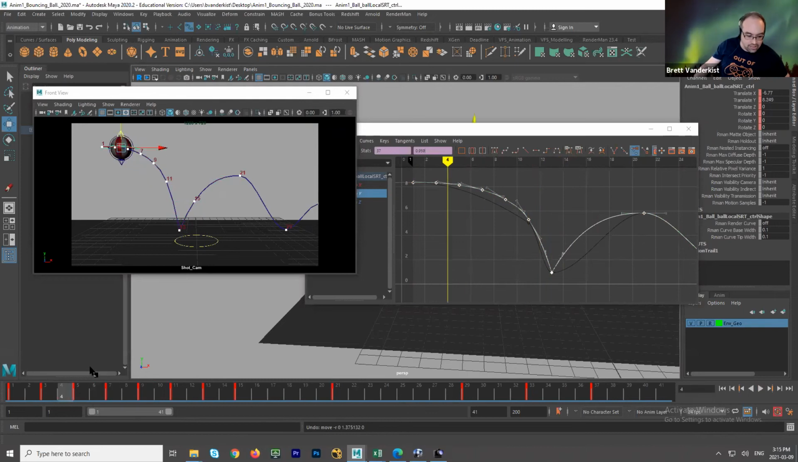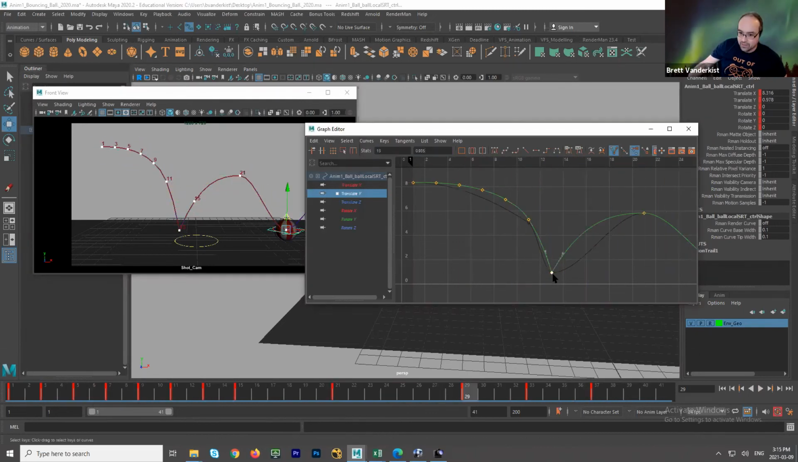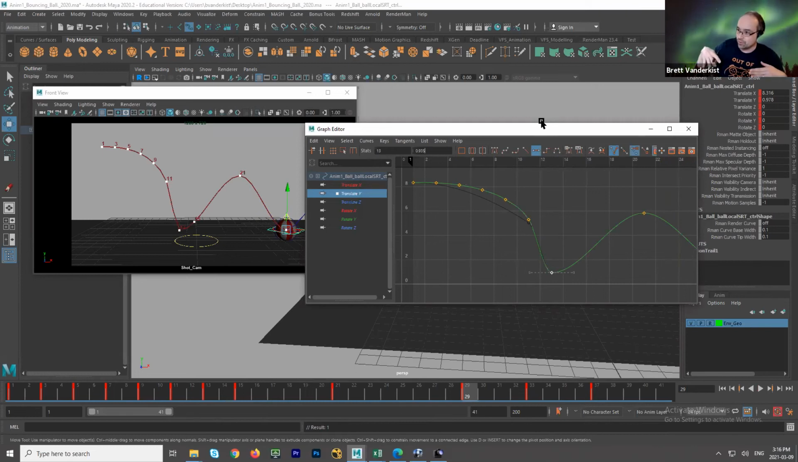So let's have a look and see, how does this feel? If I was to grab this point, and instead of having it be like the change that I made here, if I just clicked on this flat tangents button, this one here, it would put it back to the way it was before.